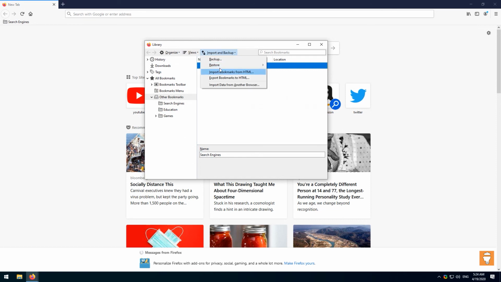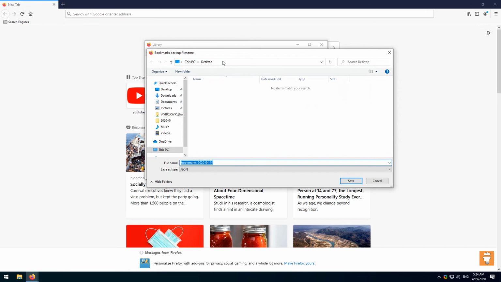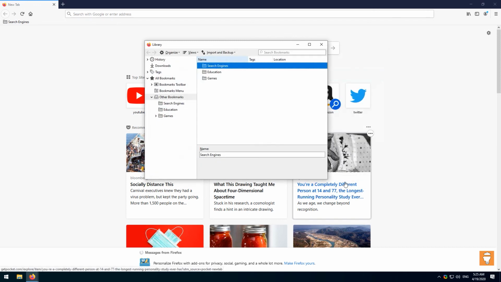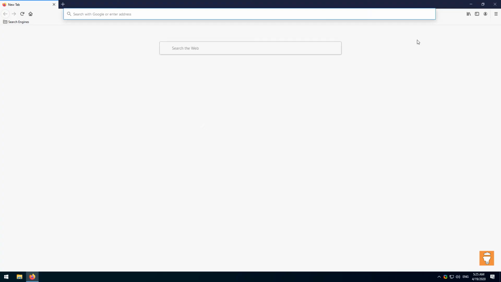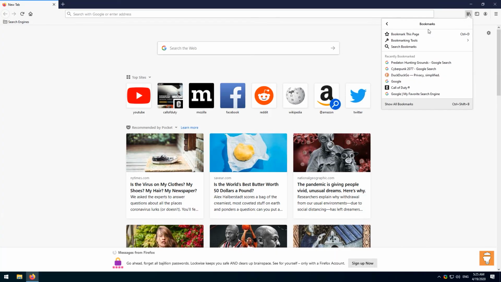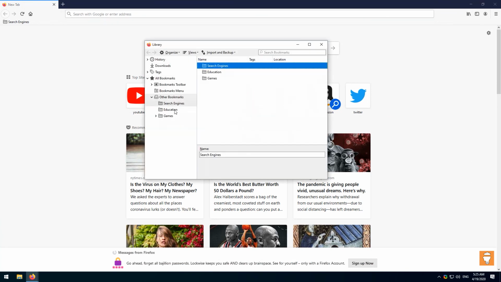You can see Import and Backup here. Click on it and select Backup. Choose a safe location. It was easy. You now have the backup. Let's clean up the bookmarks.